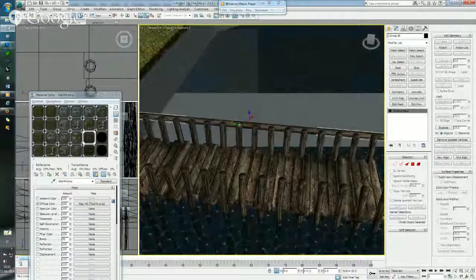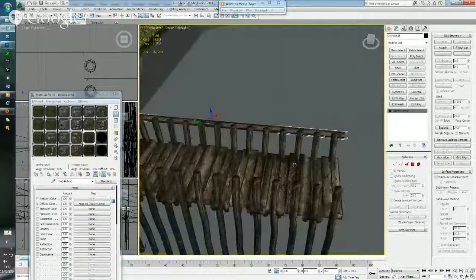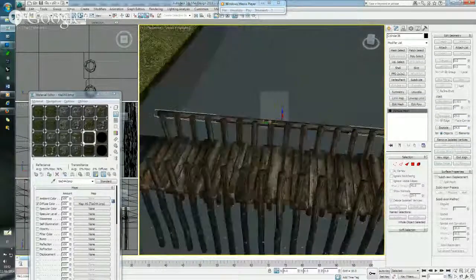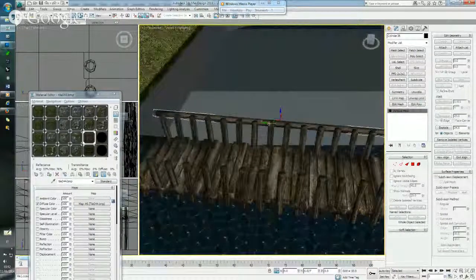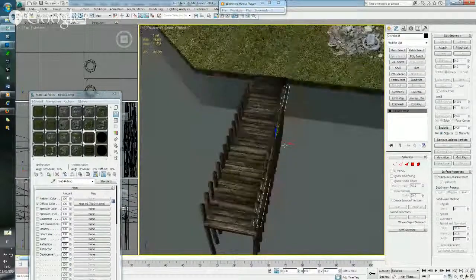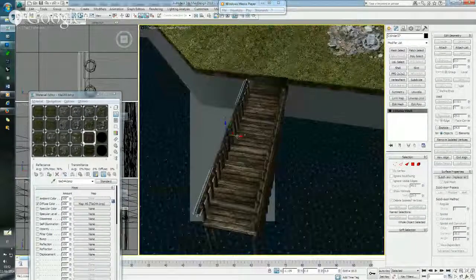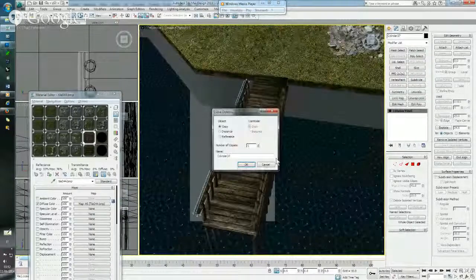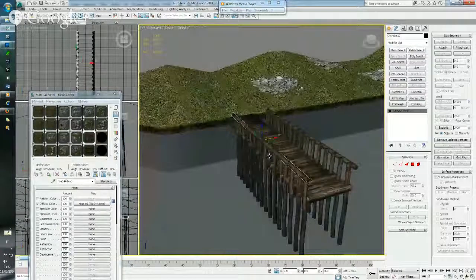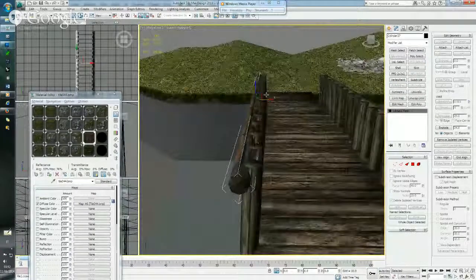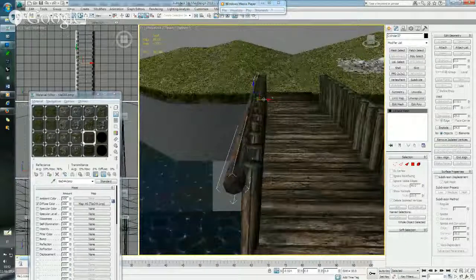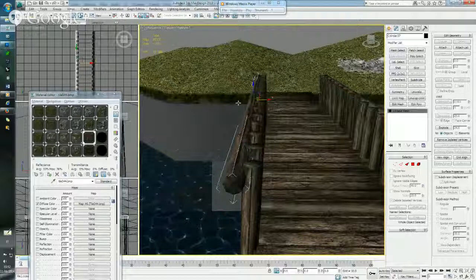I move this a bit. And I move this one here. Okay, it is all fine. But I want it to be different.